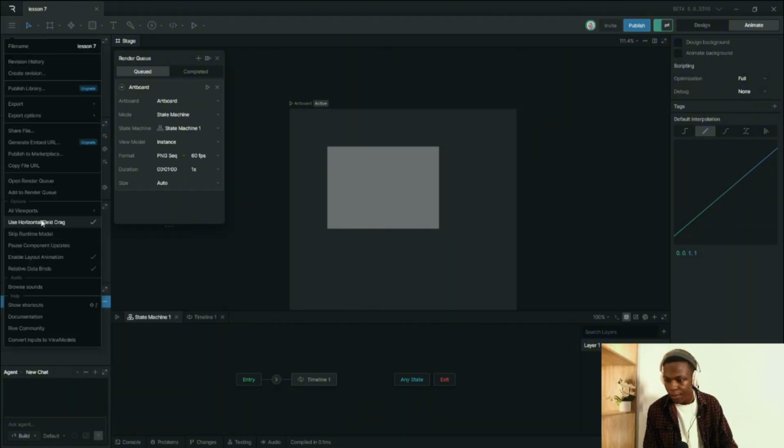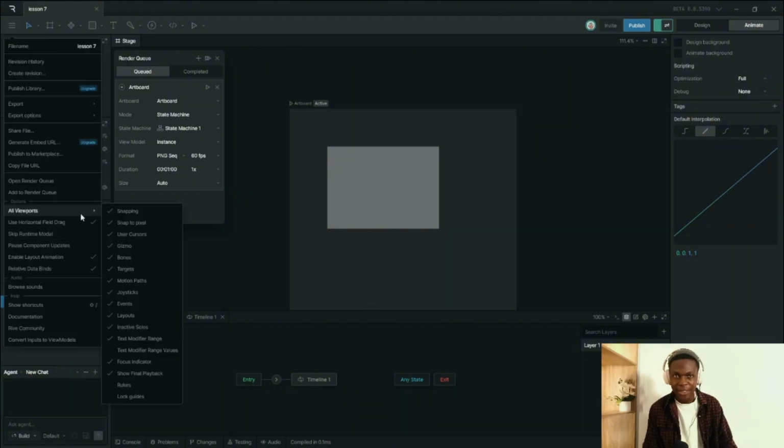So next is all viewports, and this is like the juicy part, the most juicy part of your file menu. A lot of people don't know that you can actually turn off snapping. You can turn off snapping to pixels, user clusters, gizmo, and bones, most importantly, because you can be working in a project where you have lots of bones, and they just get so distracting to see. So you can basically turn all these off.